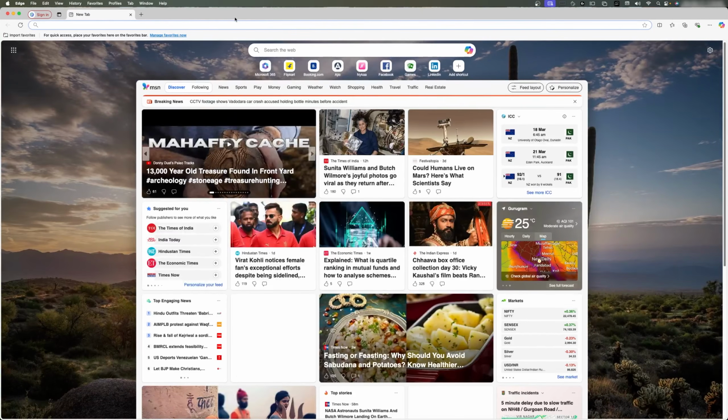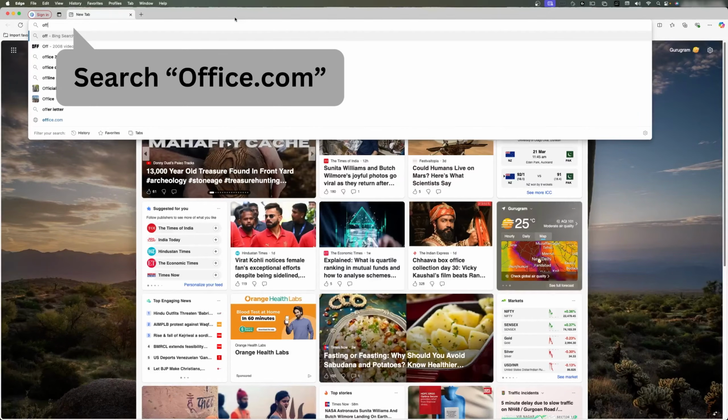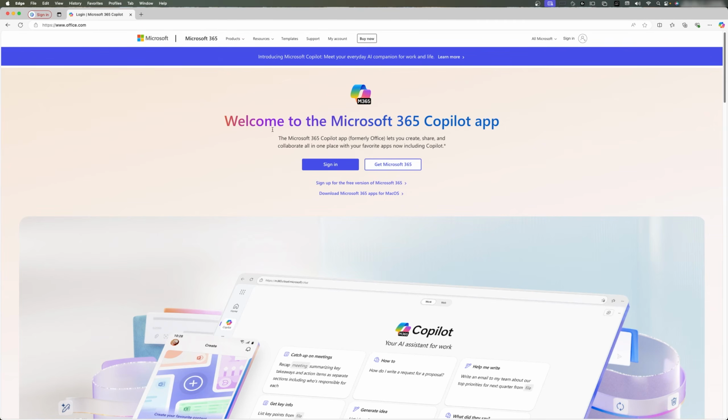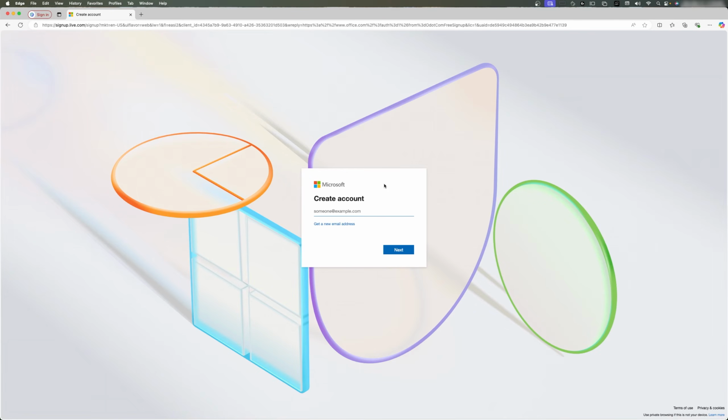And now what I'm gonna do here is open office.com. Okay, let's hit enter. Now after opening Office, you're gonna see this page. Let's say you are visiting this site for the first time and you do not have any Microsoft account, then you can sign up for the free version of Microsoft Office. And creating an account is a very straightforward process, and I believe you can do it. If you have any problem, then please do let me know in the comments down below.